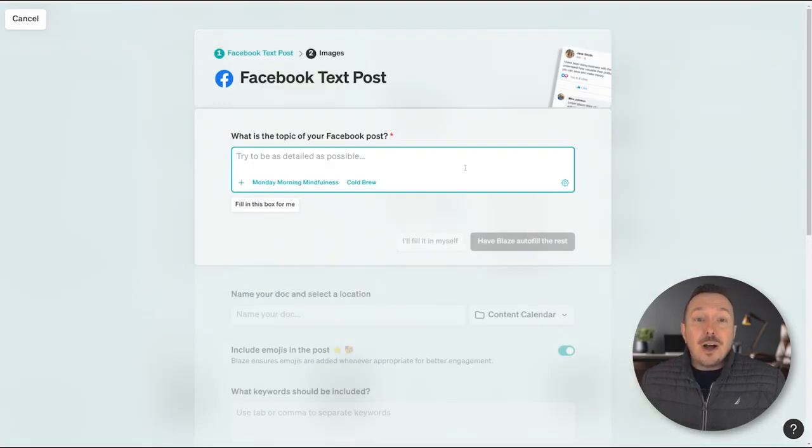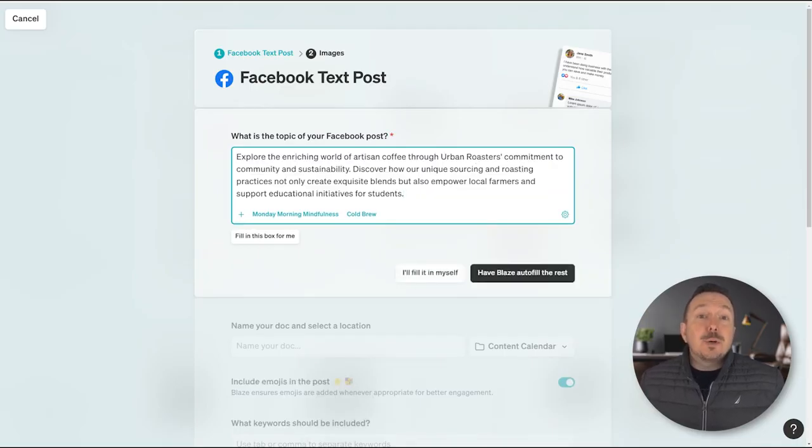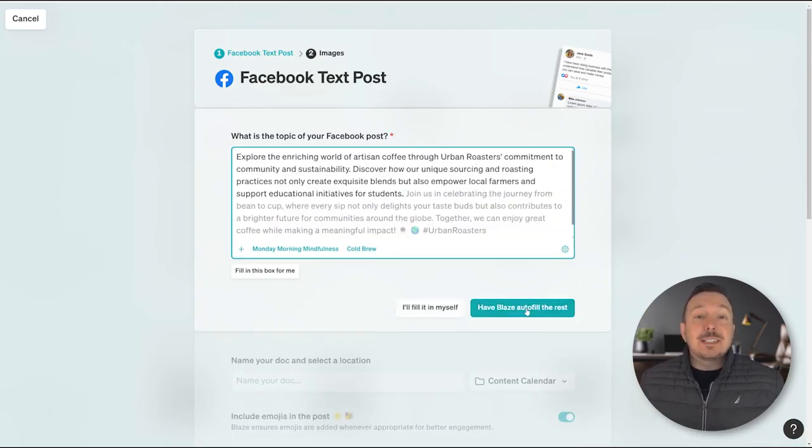And just like with all wizards inside of Blaze, it starts with a text prompt. Here, you're going to want to put in as much information as possible about your post. This will provide the best results. I'm going to go ahead and paste in a prompt about my coffee shop, Urban Roasters, and our approach to sustainable and ethical sourcing. Once you put in your prompt, click Have Blaze autofill the rest.